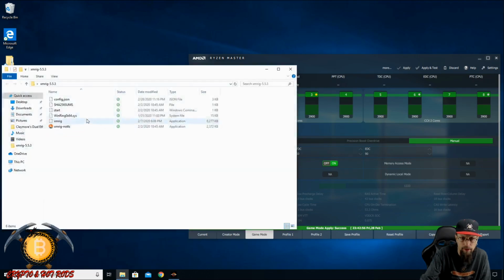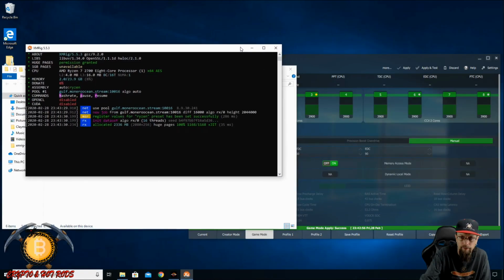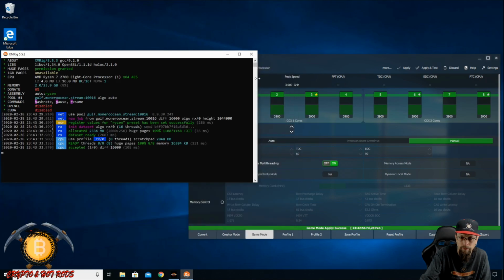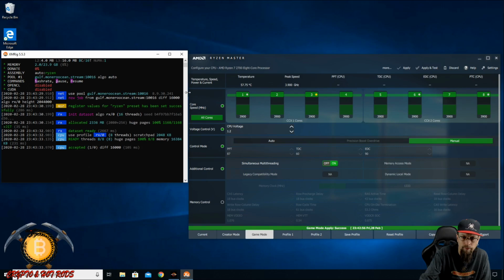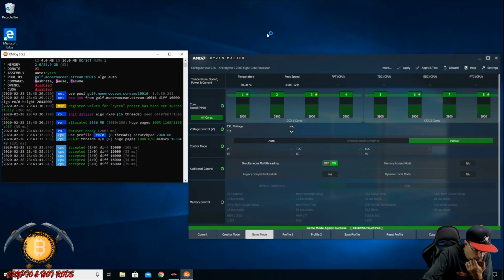Let's just open that up. There we go. Let's see how warm everything tries to get. We're at 3.9 gigahertz. We got huge pages set. We've got the RAM overclocked. So it looks like this thing has basically got its best conditions right now.